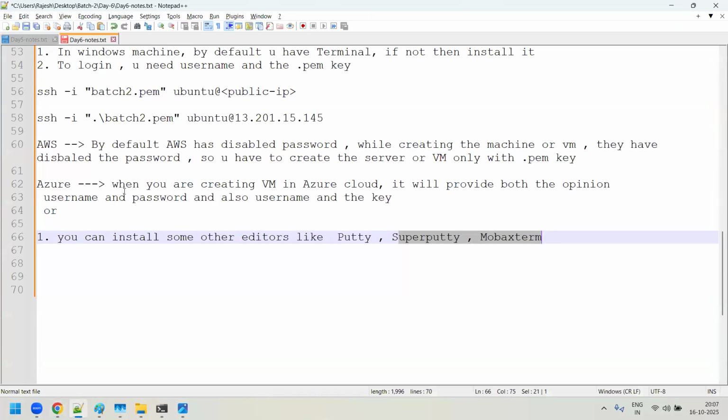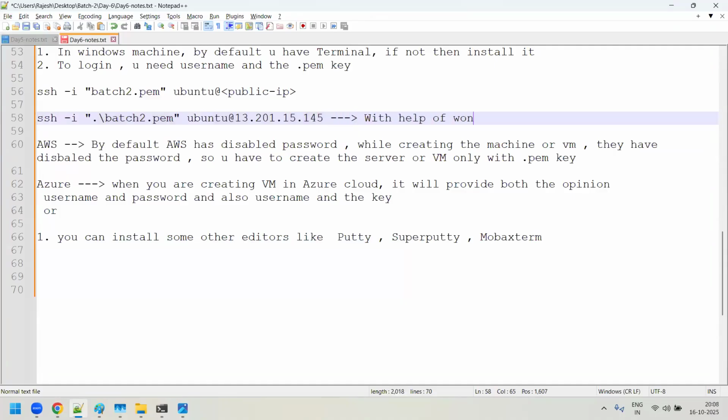So in our case, what I have done, guys, is I have logged into that server with the help of the Windows terminal only. Am I clear? So for some days you practice with the Windows terminal only.